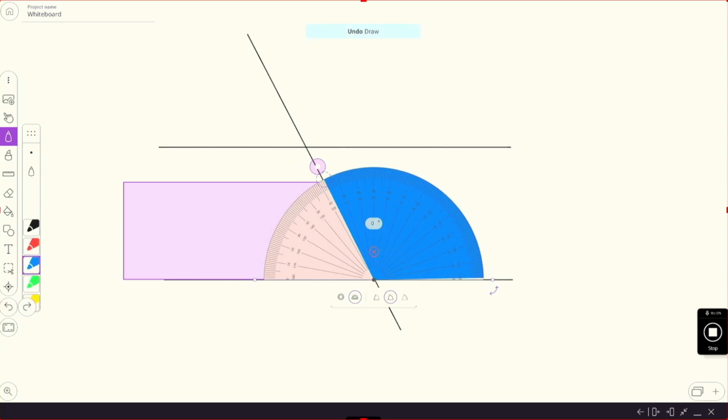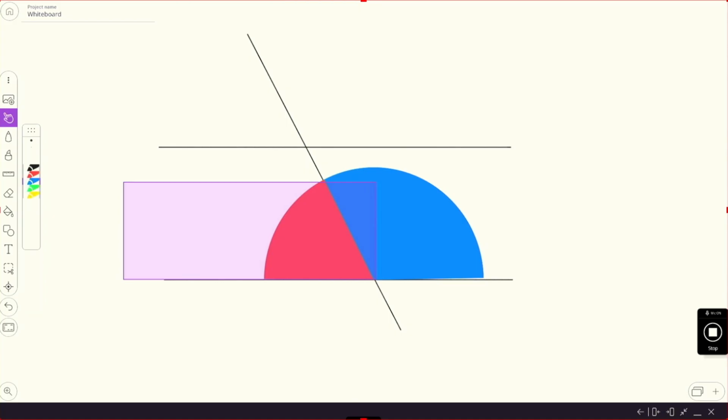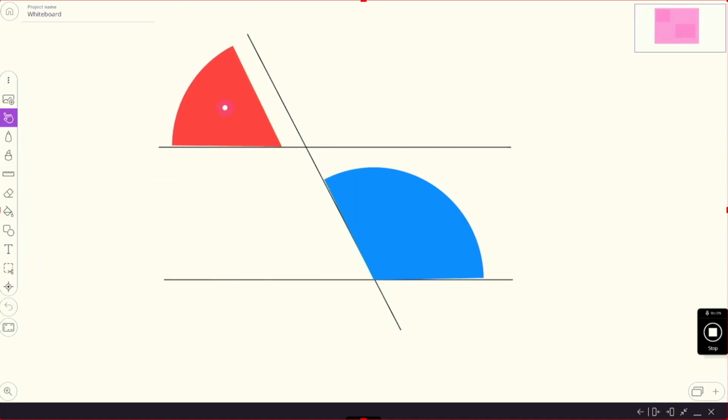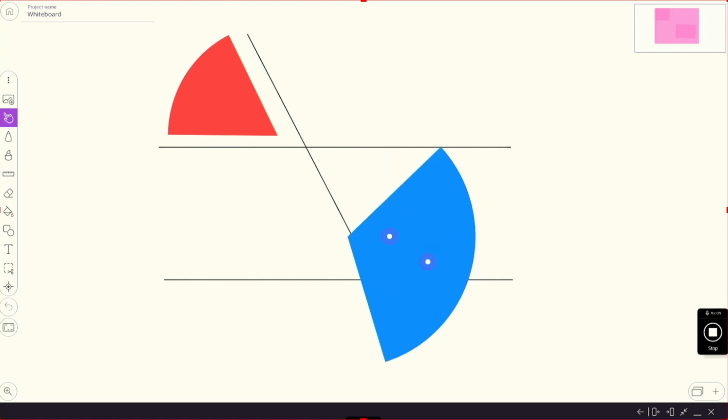That's better there. Get rid of this, and I can grab those. I can use them. I can grab them whenever I want. So I'm going to grab this here. I can grab this here. As they fit different angles, I can spin them around. I can make them bigger.